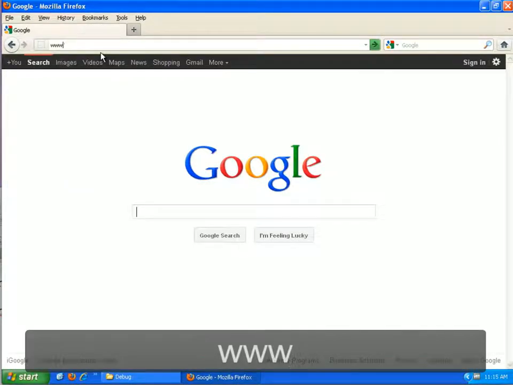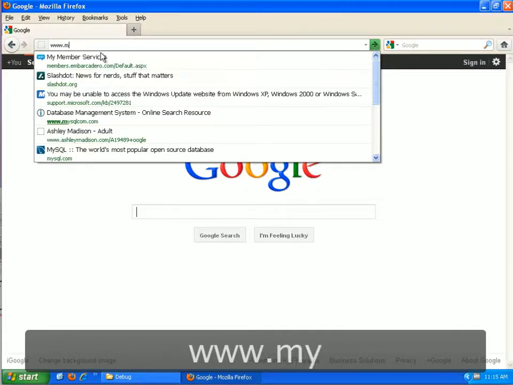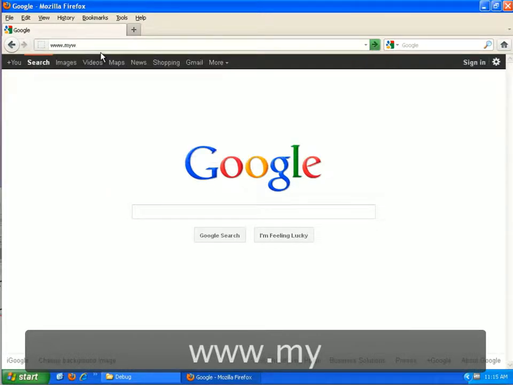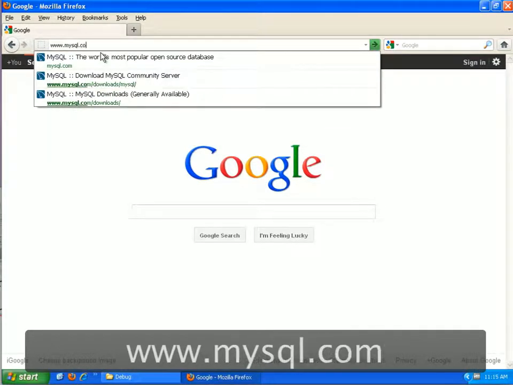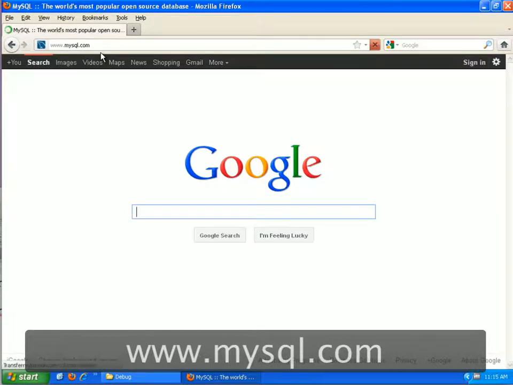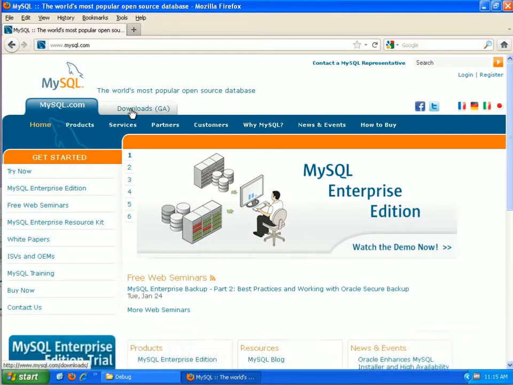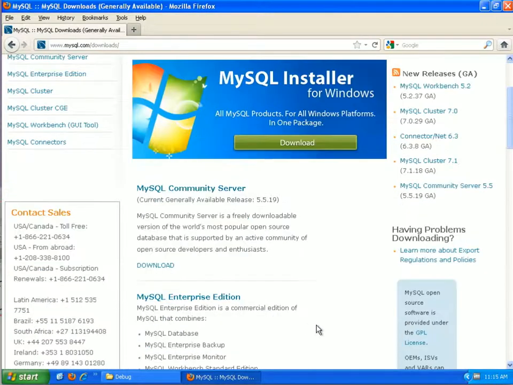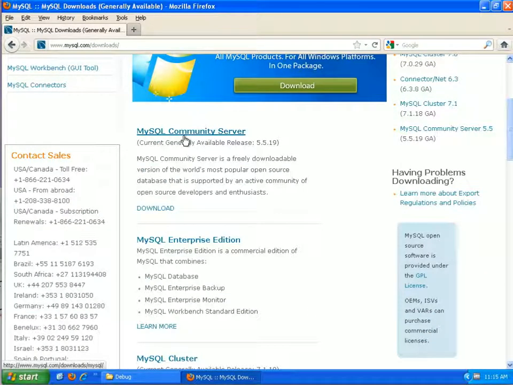You can pronounce it MySQL or My-S-Q-L, but it's mysql.com. And they always update the website, so depending on when you access it, it may or may not look like this. But what we're going to do is go to Downloads, GA, and we want the community server. This is the free server.